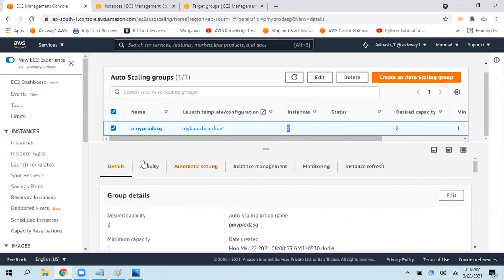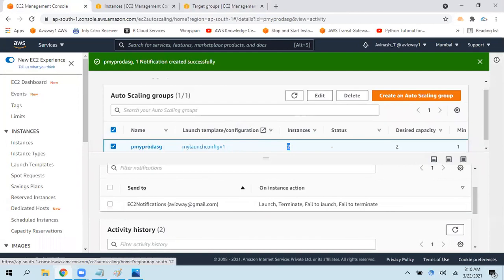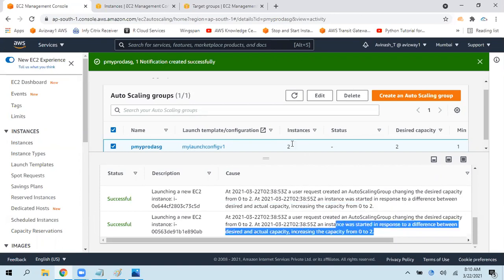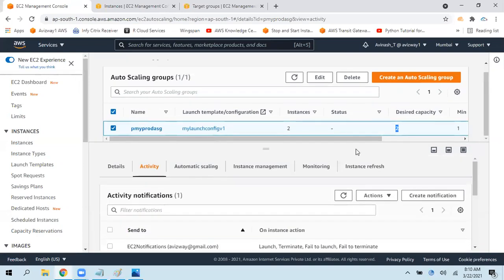You can find activity, navigate to activity. Scroll down, see this activity history. Two instances got provisioned. See what it is verifying? What is the desired capacity and actual capacity? There is a difference between desired capacity and actual capacity. It launched 2. Now desired capacity and actual capacity is at 2. So that is the first phase. It is going to verify desired capacity and actual capacity. That is the first thing.